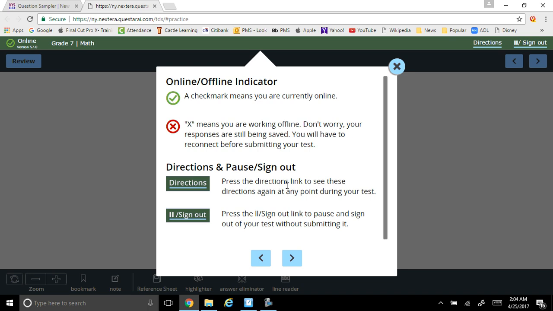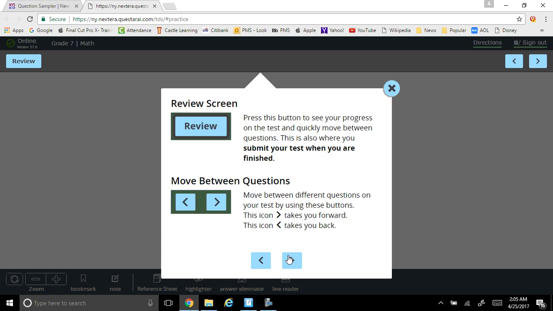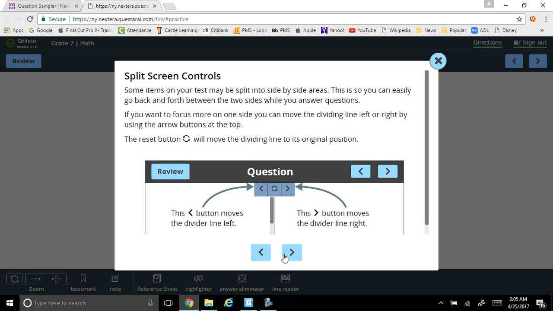Press the direction link to see directions again at any time during the test. Sign out, press pause to pause your test without submitting it, so you can leave or do something else. In the meantime, your test will be waiting for you to return. When you're ready to finish the test, you submit the test and review, pressing the review button, and it'll allow you to take a look at what you've done before you are finished. You can go back and forth using the right and left arrows. Right arrow takes you forward, left arrow takes you backwards.